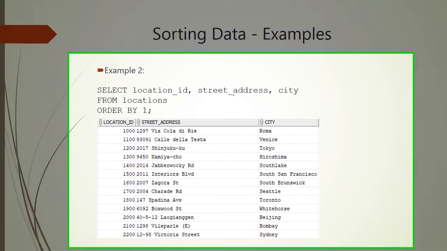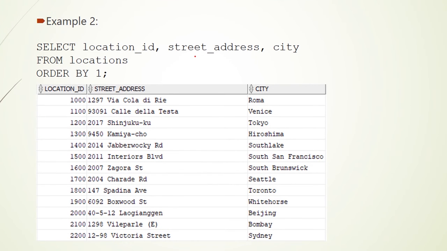Here in example 2, select location underscore ID, street address, city from table locations, order by 1. You can specify the name of the column or the position of the column. Order by 1 means the first column in the select statement, which is location underscore ID. If you specify 2, that means the second column in the select statement, street address. Order by 3 means the third column in the select statement, which is in this case the city. If you specify order by 4, because here in our select statement we have only 3 columns, it will return an error.